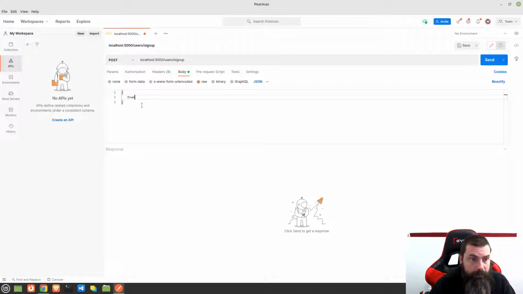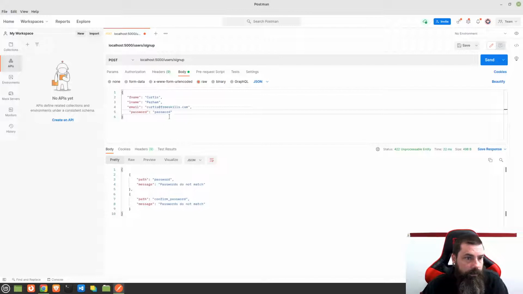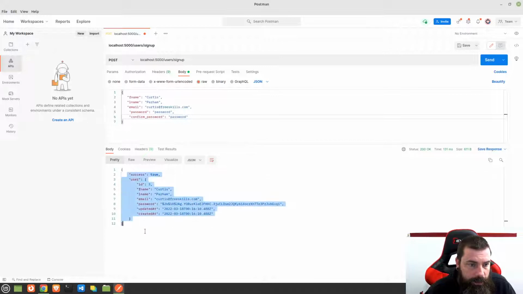Inside of our JSON post, let's do F name, that was Curtis. L name, Parham. Email, curtis@freeskills.com. These all have to be in quotes for JSON. Then we'll do password, and I'm just going to give it a plain text password of password. Send that. Oh, and I need one more, and that is confirm password, and that will be password as well. Send that, and there we go. Now I have a user in my database.